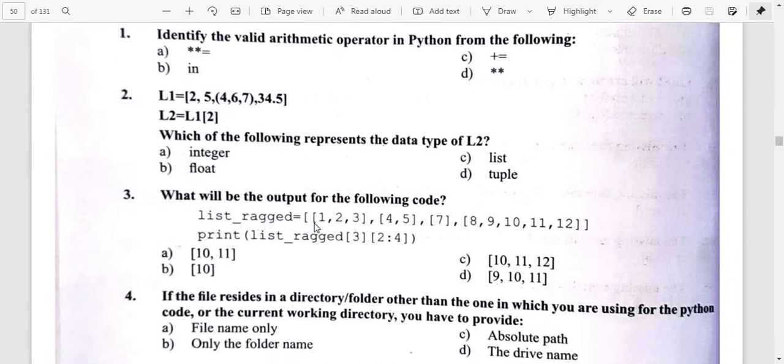Okay, so now first question is that identify the valid arithmetic operator in Python from the following. So what is valid arithmetic operator? This is the valid arithmetic operator, square operator.